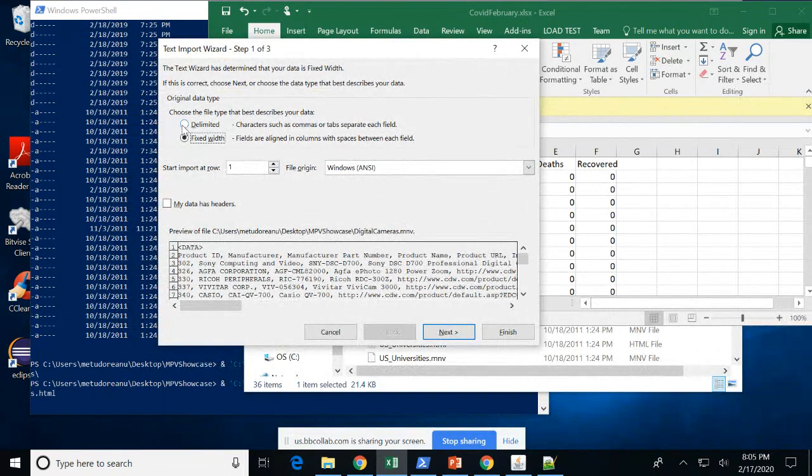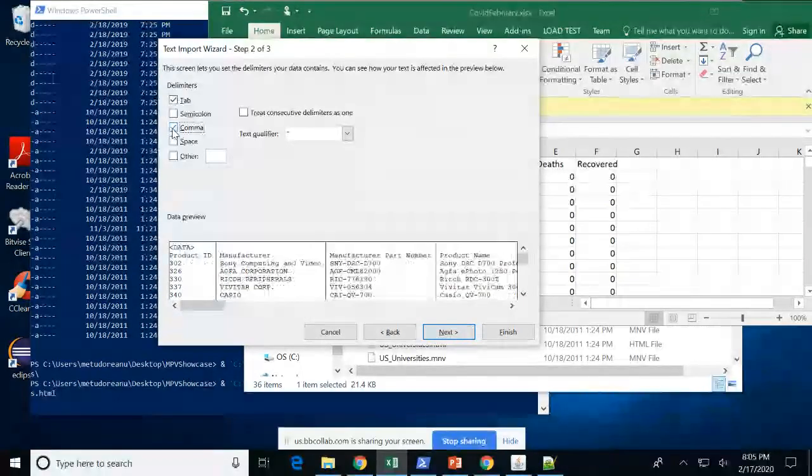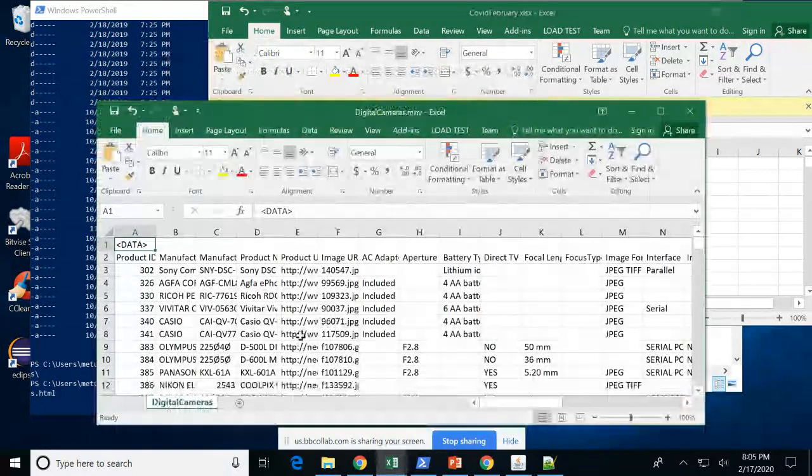So it's going to be delimited. I think it's either tab or comma separated. Let's figure out exactly what it is. Next. Tab is comma. So it's a comma separated file with all the attributes, and somewhere in here they have the image URL.